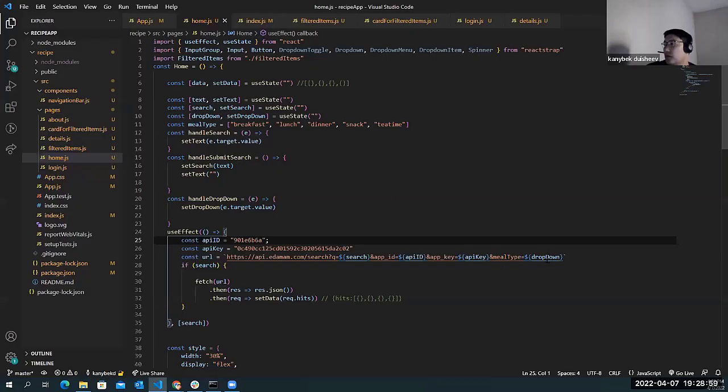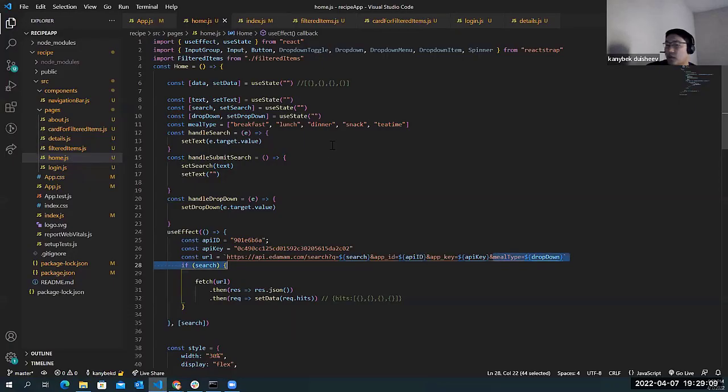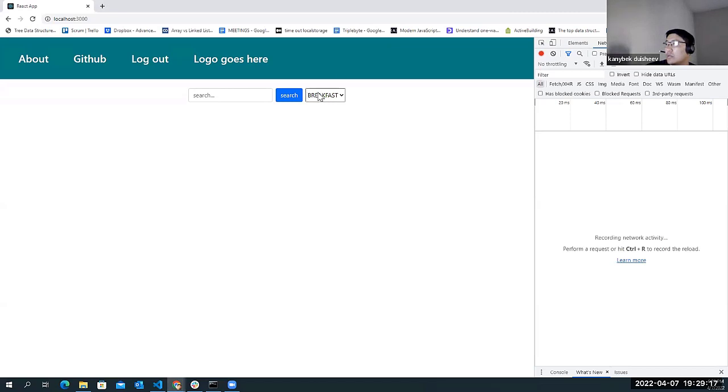So the drop down is empty. Meal type. You see, drop down. So we just have to select. Otherwise, by default it just puts this to breakfast, which doesn't mean that here we have breakfast. Okay, the drop down is equal to breakfast, which is not. So we also have to update this, and then let's type here egg.